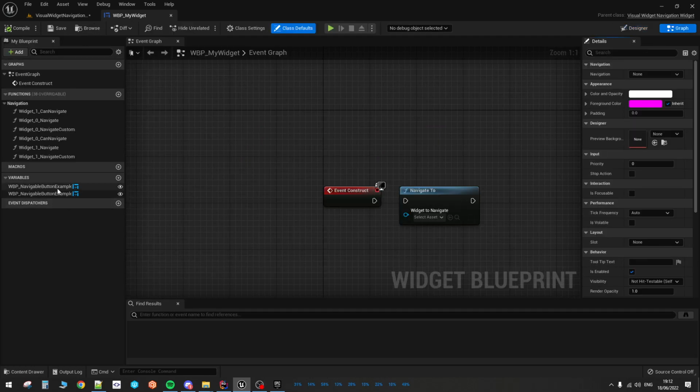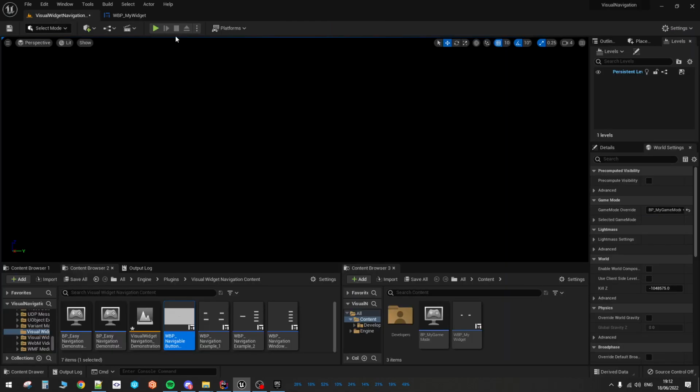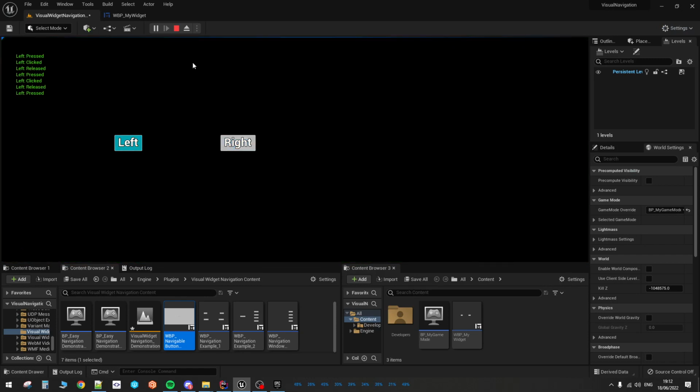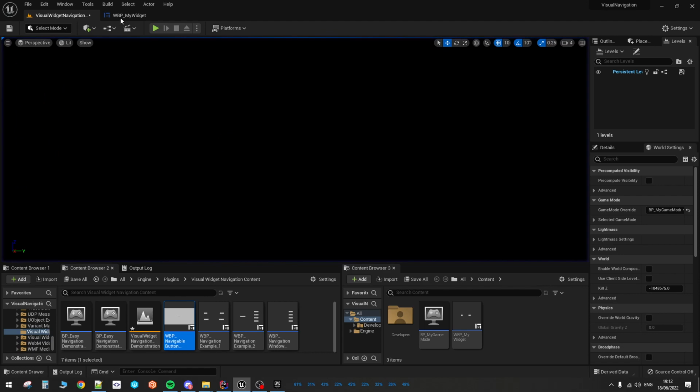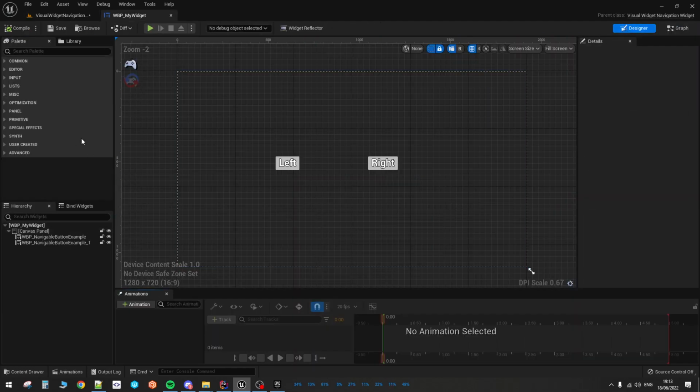Now I'm gonna get one of those to be navigated to from when the game starts, and then let's launch the game. You can see the left button is navigated. I can press on it, there is a bunch of logs, and I go right on my keyboard, this one is navigated, and then I go right again, this one is navigated. So that's the system.